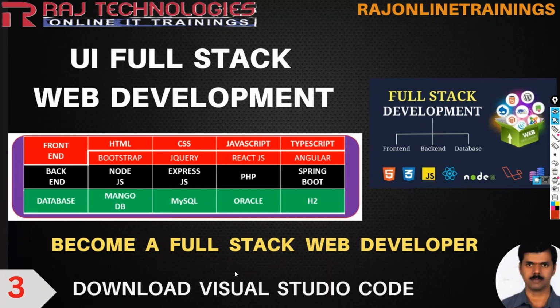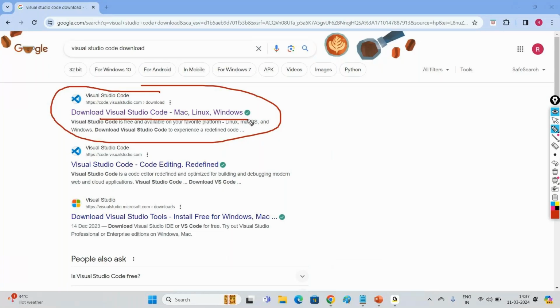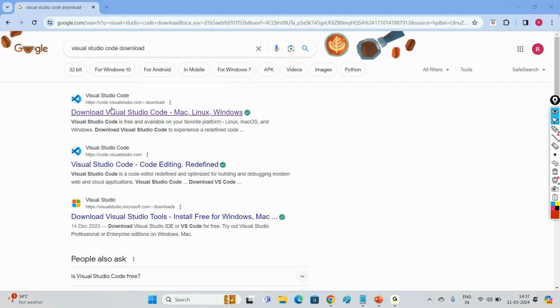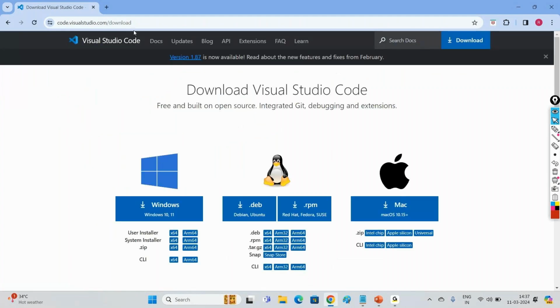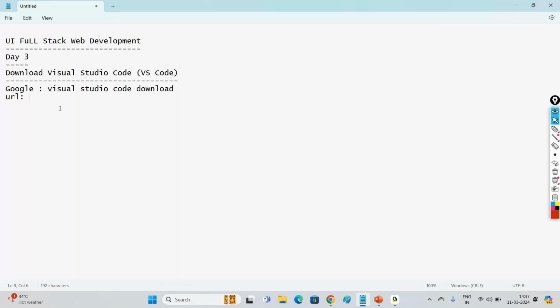The first link we are getting here is Visual Studio Code. Download Visual Studio Code for Mac, Linux, Windows. This is the URL you can use to download. Let me open this link. Let me provide this URL in the document. https://code.visualstudio.com download. This is the URL you can use to download Visual Studio Code.